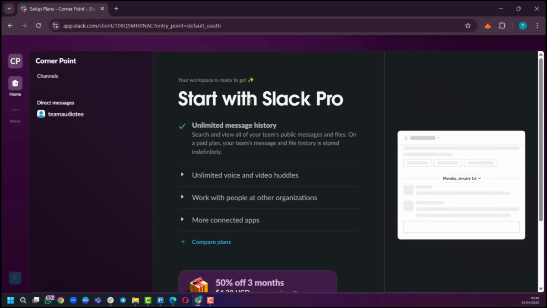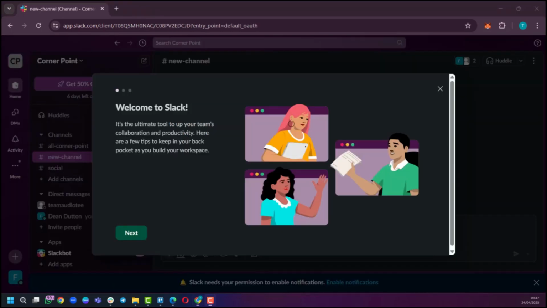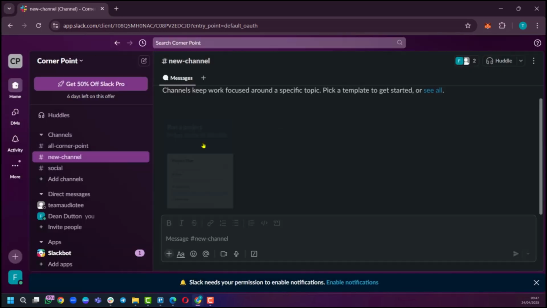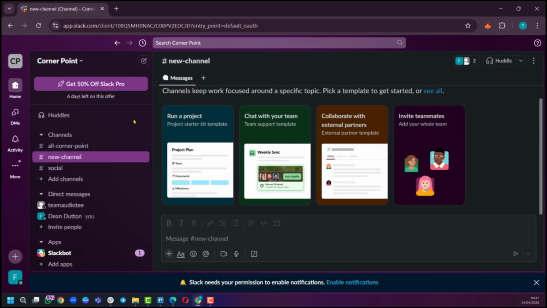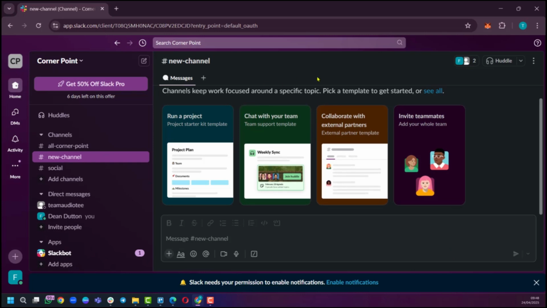And here it says your workspace is ready to go. Start with Slack Pro if you want to. Of course, if you don't want to, you could click on start with a limited free version. Any of these options are fine depending on what you really want. Right, so here we have our pop-up for introductions and we can skip this. Of course, you could read through all of it, but we'll be showing you most of what you need to do. Of course, we're choosing the basic or the free version, and that's why you can see get 50% off Slack Pro.